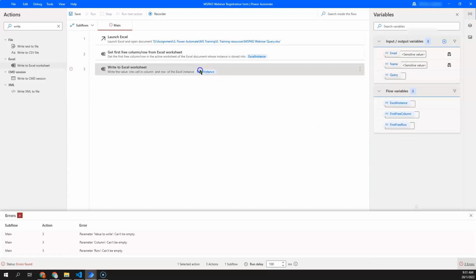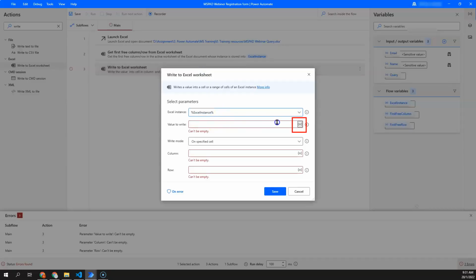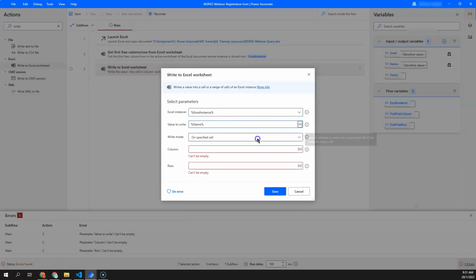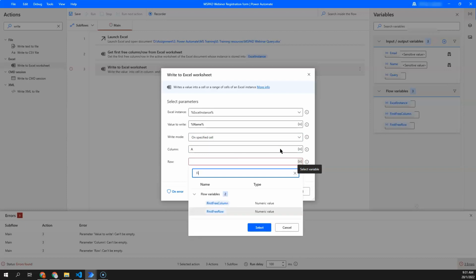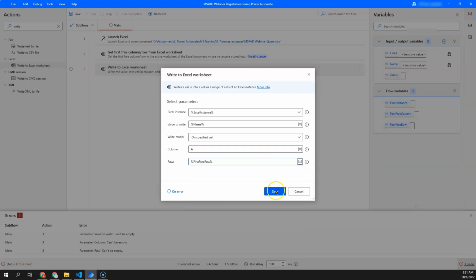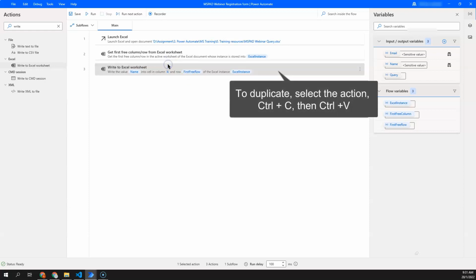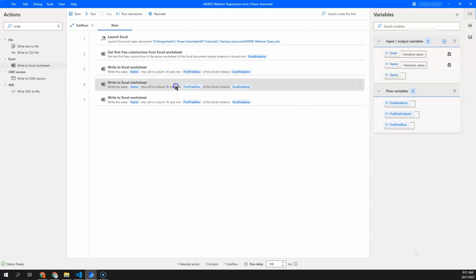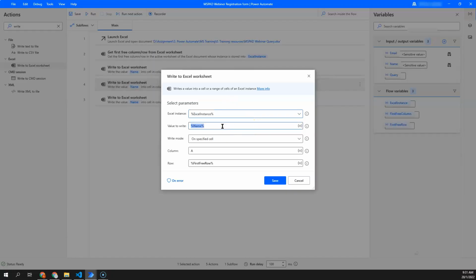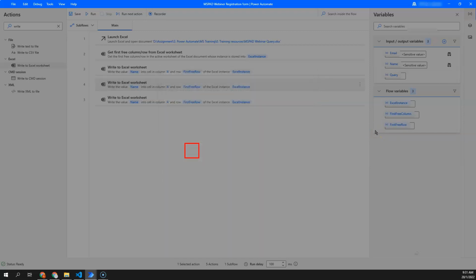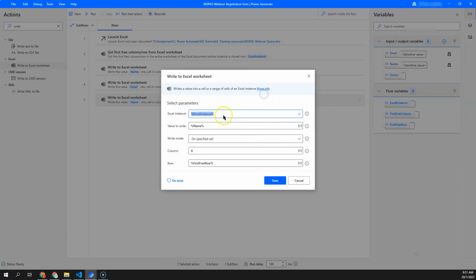Okay, so from here, Write to Excel worksheet, I would like to set the name on the specified cell, column A. At which row? First free row. And I'm going to repeat the same step. So I'm going to copy this and do it two times. And then I'm going to do this for email and the query.